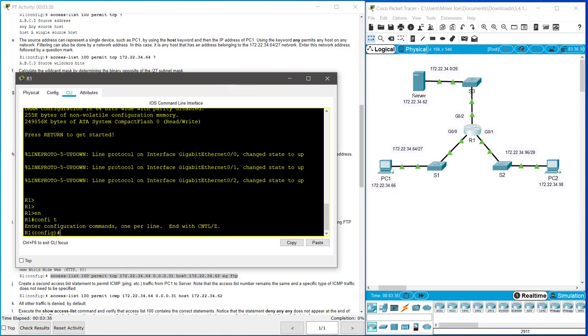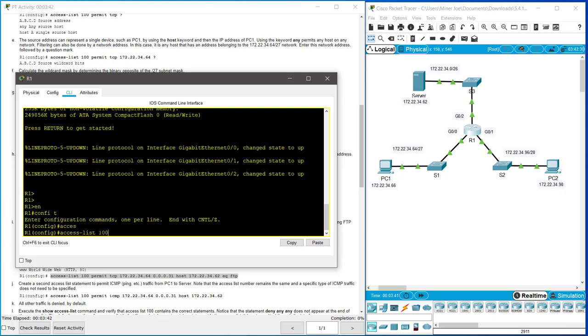So let's get a look at that. It's access-list 100, so we're going to start with that. It's an IPv4 extended ACL. I know that because the numbers between 100 and 199 are set aside for that. This first statement is going to be a permit statement, and we're going to permit TCP traffic. So this particular statement line is going to be looking at the segment header and checking for port values.